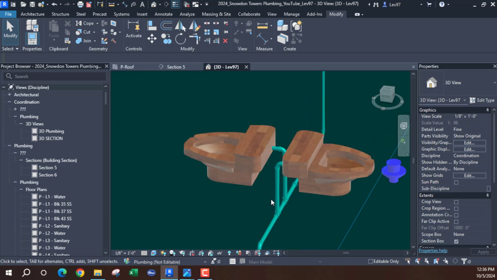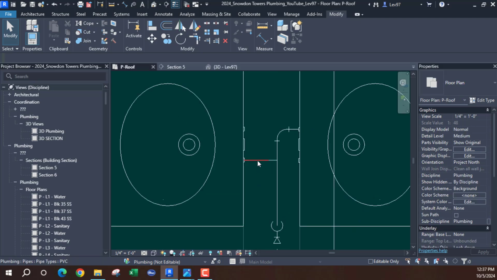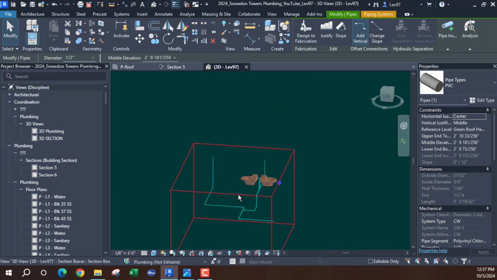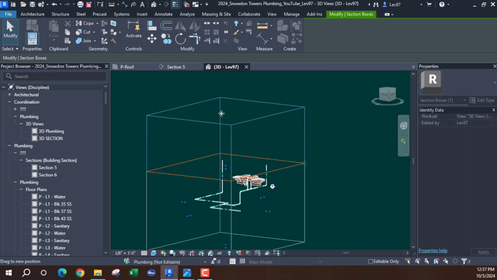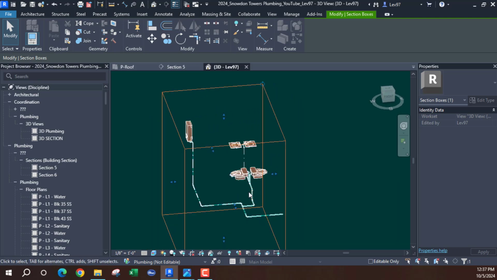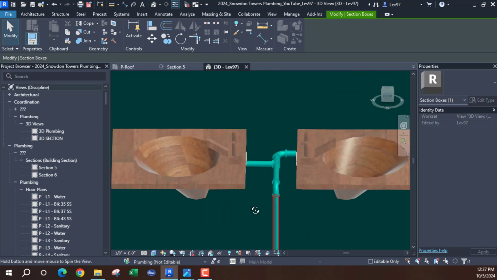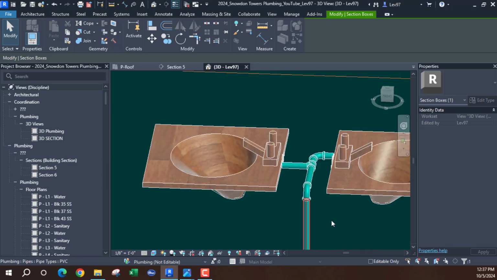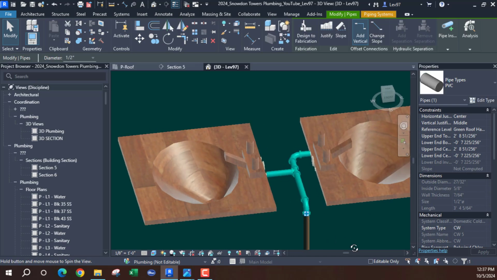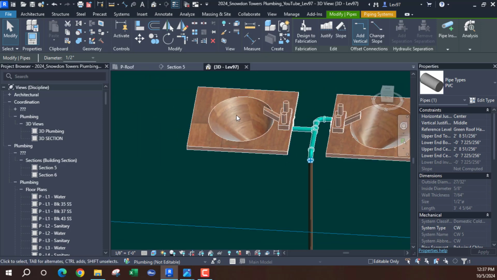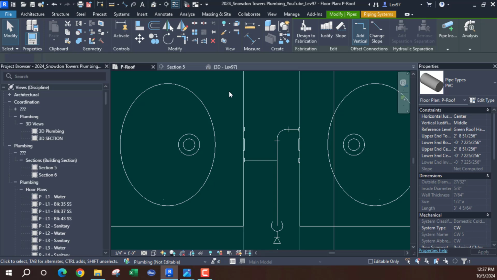Okay, so why isn't there a down symbol? There should be a down symbol here. Where is it? What is Revit doing? Oh, I'm over here. Jeez, I'm looking at the wrong one. We are here. Oh, okay. I see what it's doing. Okay, that's fine.